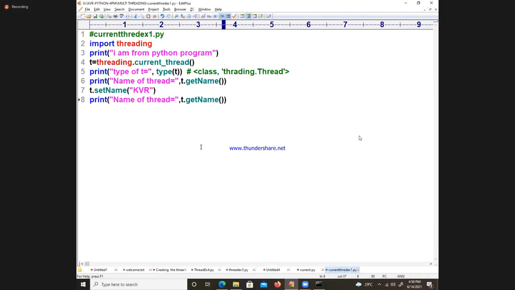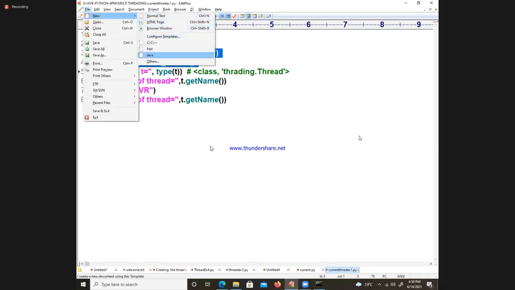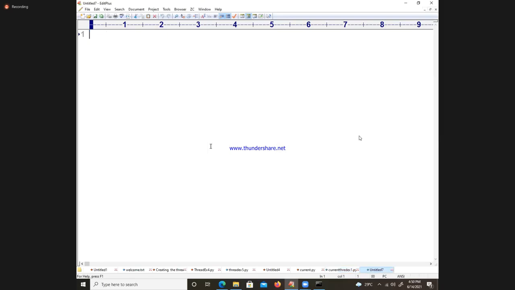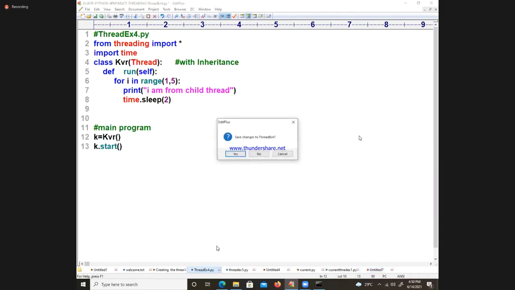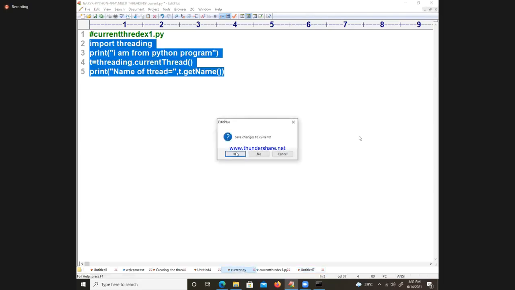In this program, dear students, take this part once again. I am going to say next program. Tell me here, in this case, how many active threads are there? This is a program which is running. Normally we write a Python program. In that, how many threads will be there? By default, how many threads are available? One thread only. How many threads are active? One thread only. What is the name of that thread?